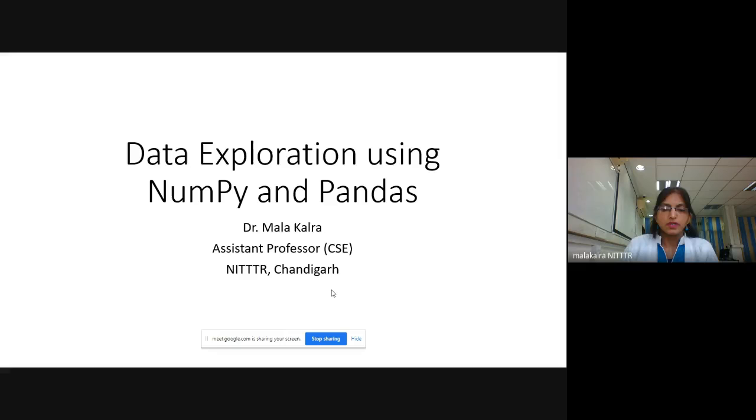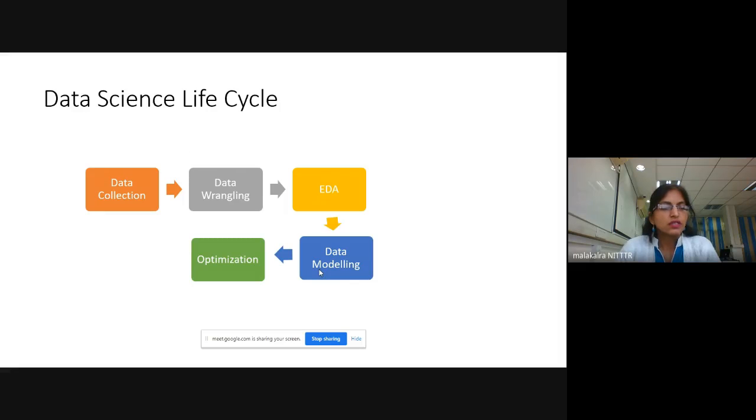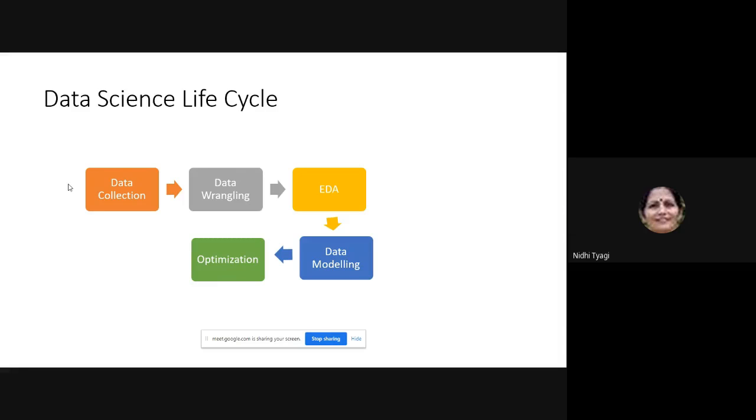In this session, I would be discussing data exploration using NumPy and Pandas, which are open source Python libraries. So let us quickly review the data science life cycle. The first phase is data collection, where we fetch data from multiple sources. Data can be obtained from various websites through web scraping. We can also collect data by retrieving data from various databases.